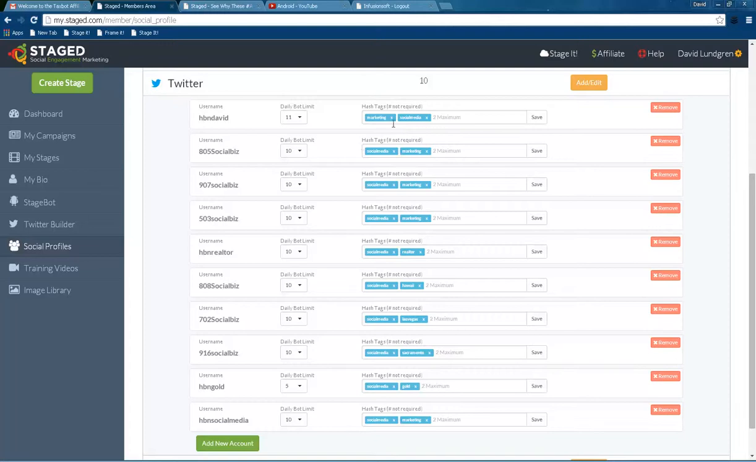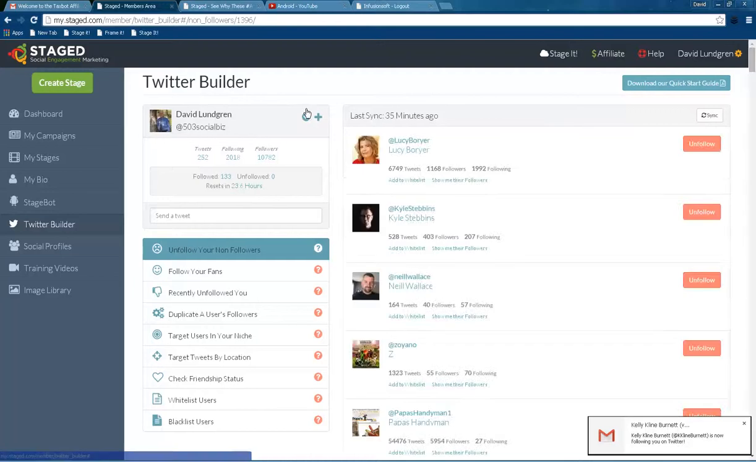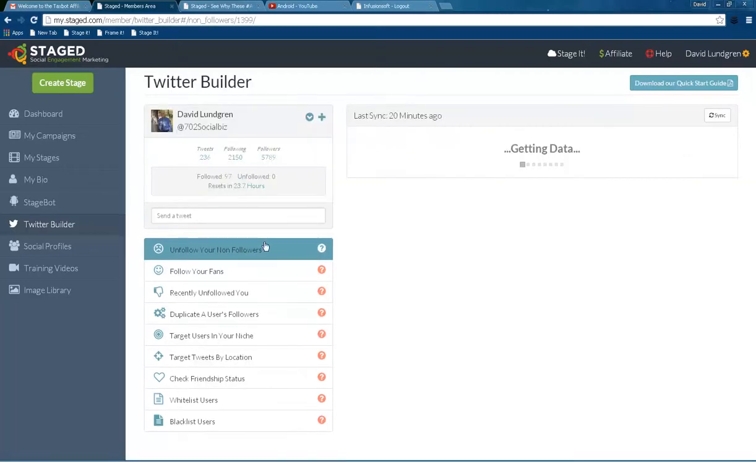So you can put in hashtags up to 2, hit save, and that's where all those default hashtags, and that's where my Twitter accounts, the usernames are put in. So that's the social profiles. Now we're going to go back to Twitter, and you can see it automatically comes up. Now, on my 503, which is an area code, I've already followed 133. So let's just do something different.